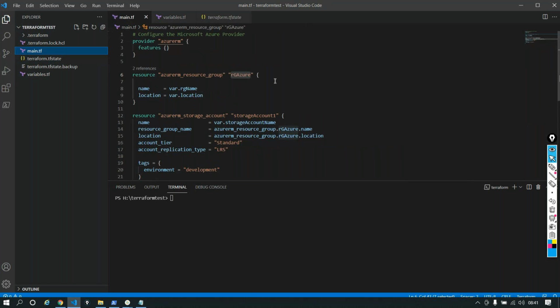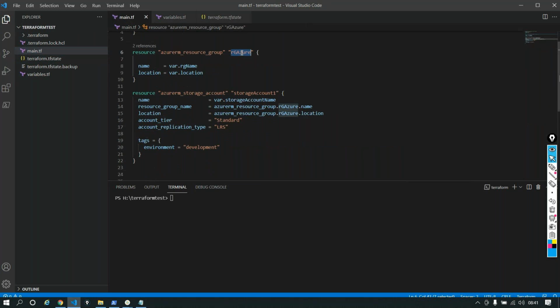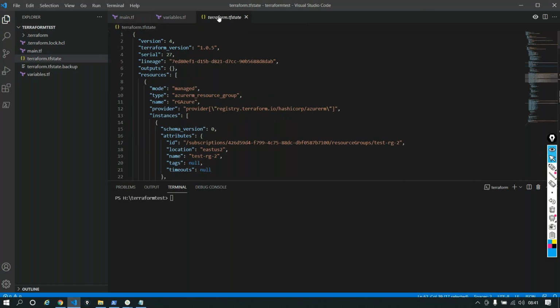So the state file will maintain everything that you give in the main file, telling whatever the user has declared in, let's say, the main file, I'll just make sure to handle everything in the state file. This is where your state file actually comes into the picture.